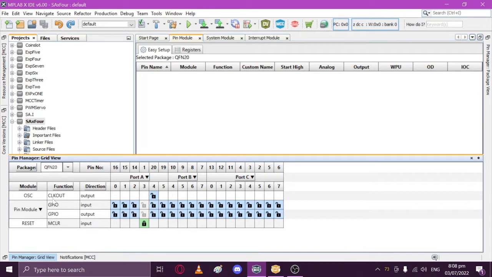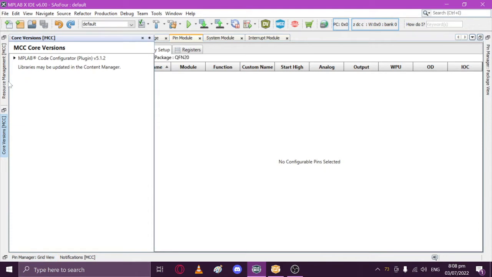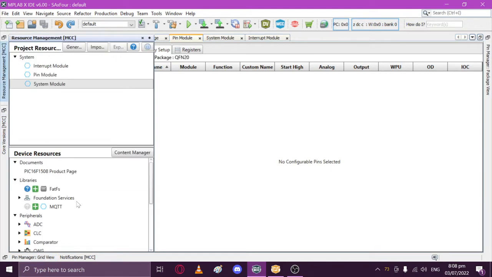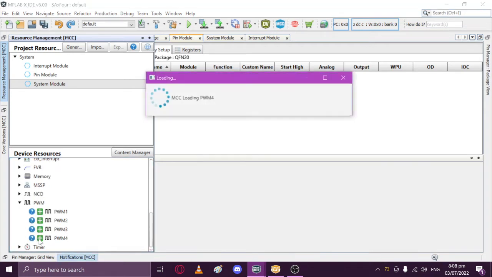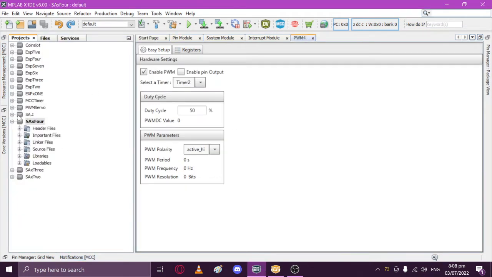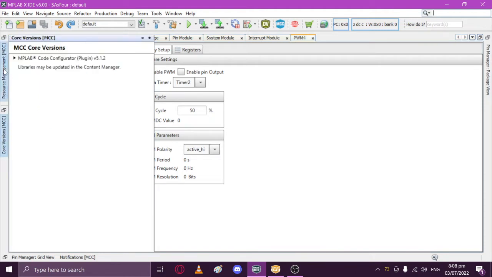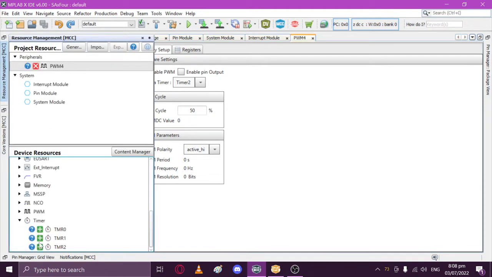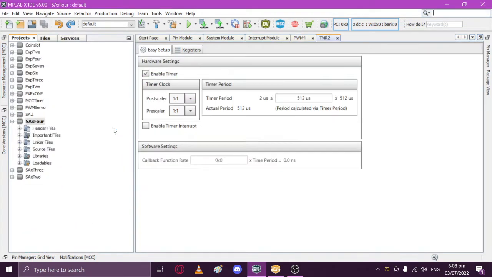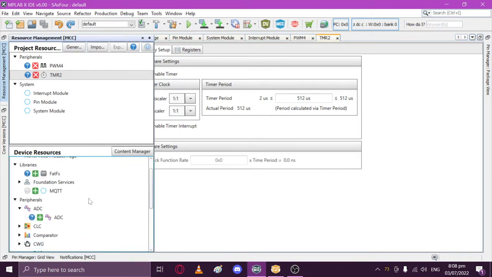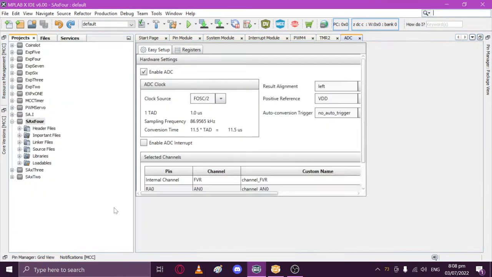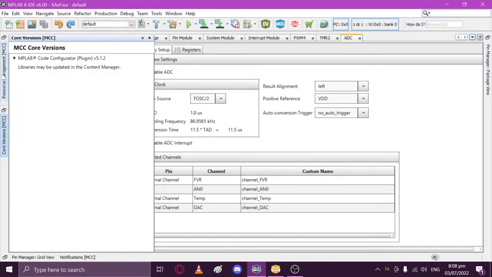We'll be enabling first under the services here, we'll add resources. First, we'll add a PWM. This is to have a PWM output, and then a timer for the PWM to be based on. And in addition to that, we will be adding an ADC. So we'll be adding here the ADC.